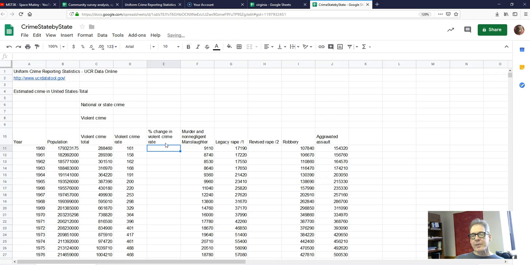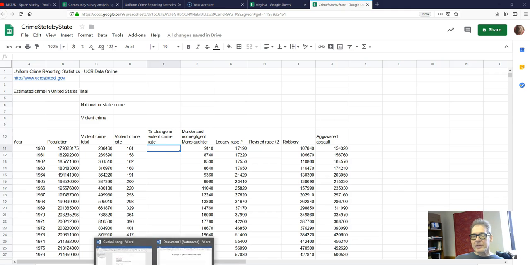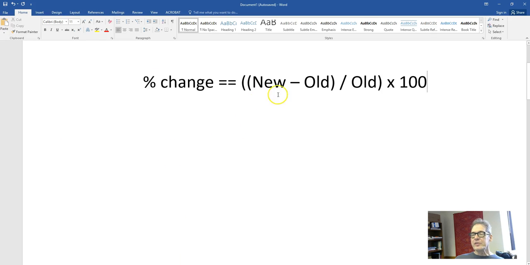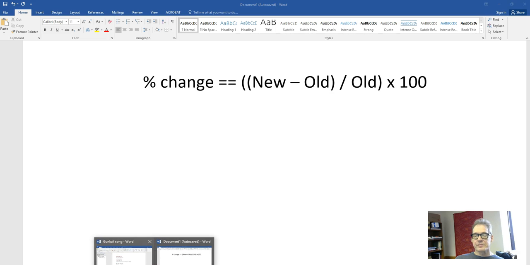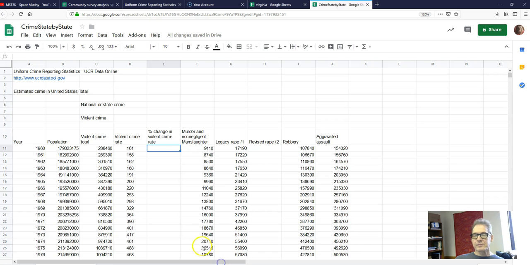Okay. So now remember the formula. We're going to enter it in here. Percentage change is new minus old divided by old times 100. So what does new and old mean? Well, here is 1961. In 1961, the new crime rate is 158. The old crime rate was 161.